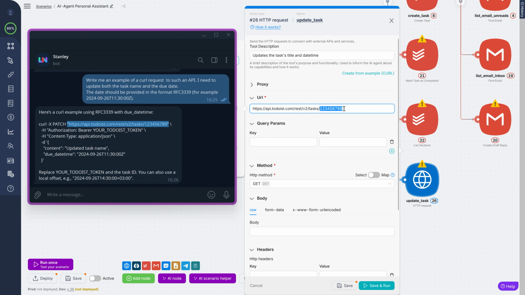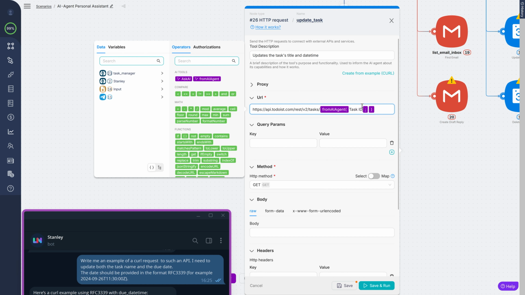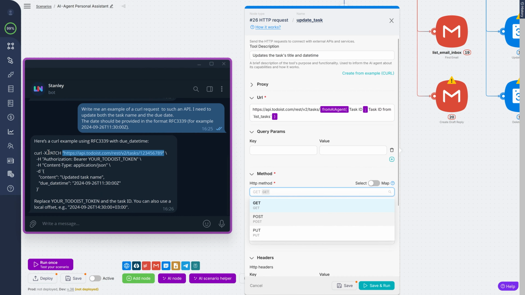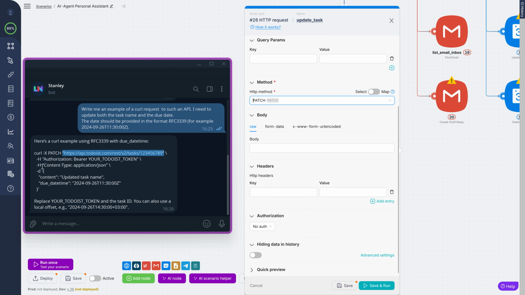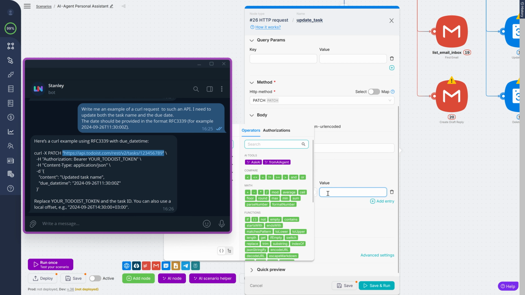And here we have the task ID. So we will ask our agent to put the task ID here: task ID from list task. Next, here we have the HTTP method, which is PATCH. And we have headers. The first header is authorization, where we need to put our access token or API key.